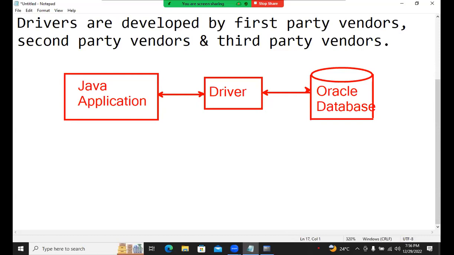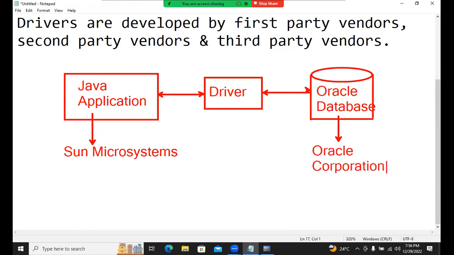Now, suppose Java was developed by Sun Microsystems, and Oracle database was developed by Oracle Corporation. It was Sun Microsystems, now it is Oracle Corporation. In this diagram, Sun Microsystems is the first party, Oracle Corporation is the second party, and other than these two, third party. Okay, write this point.